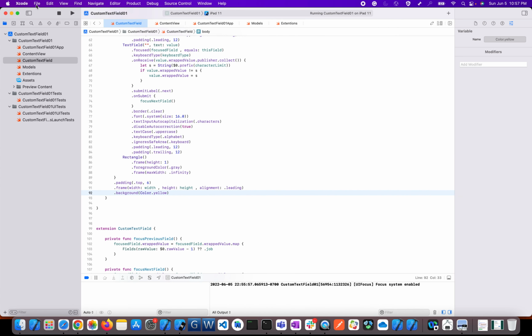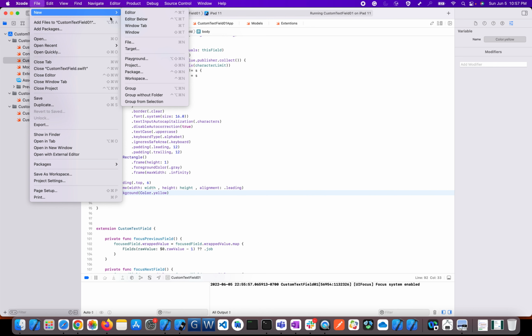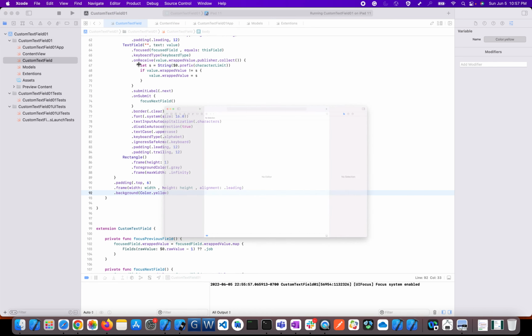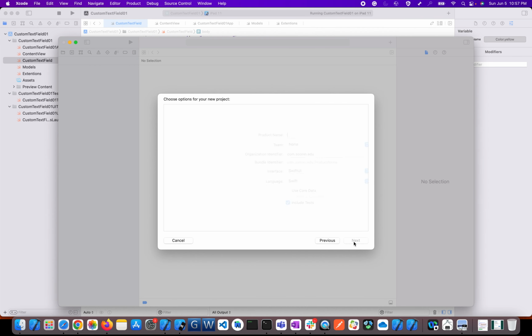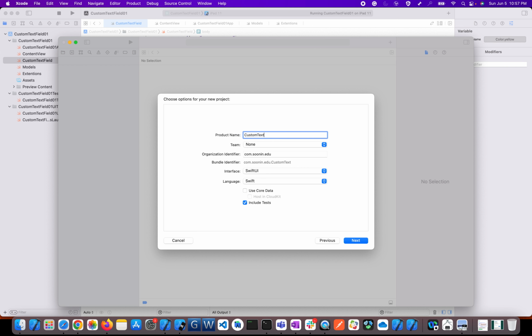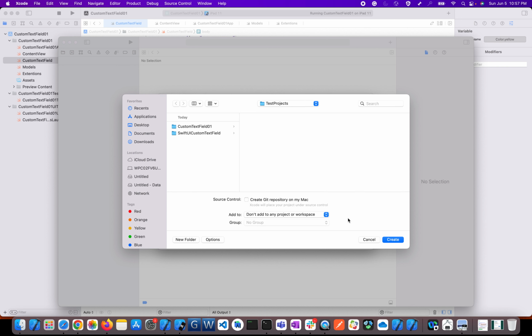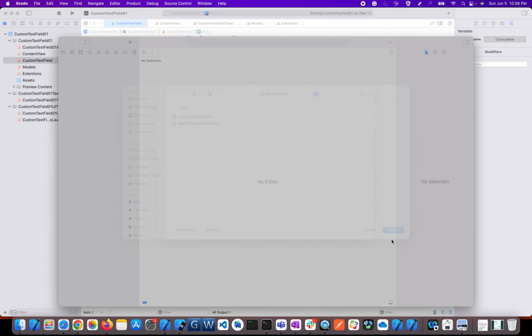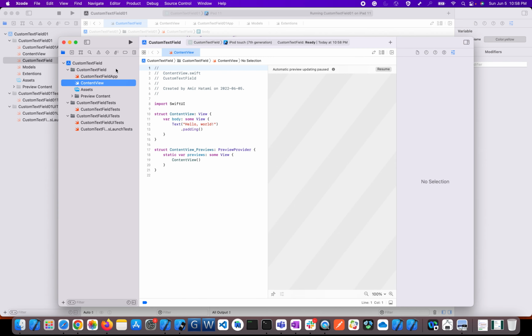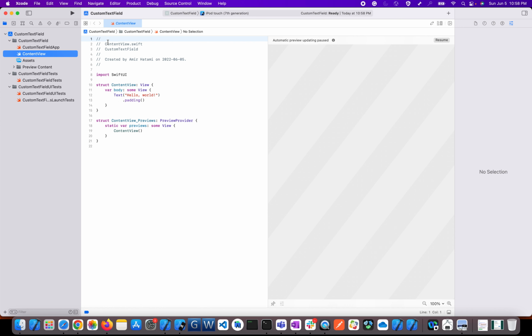Okay, so to build this, I say file, new project, yes, app, and I name it custom text field. And yeah, I create this by the name of custom text field.